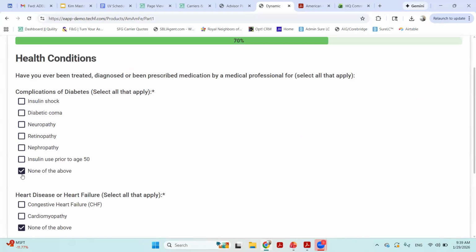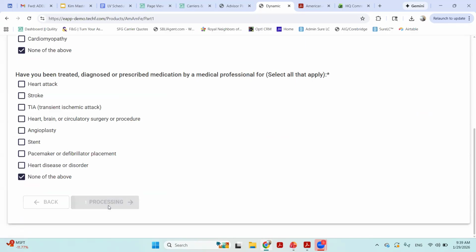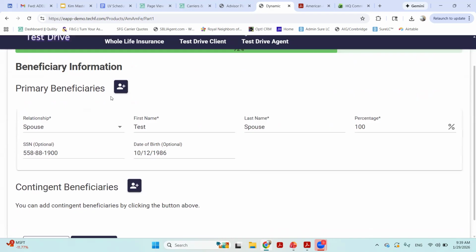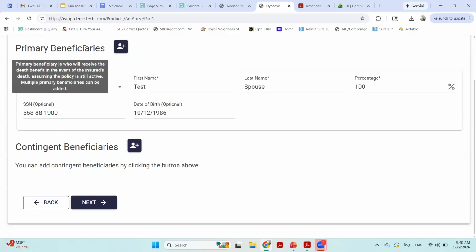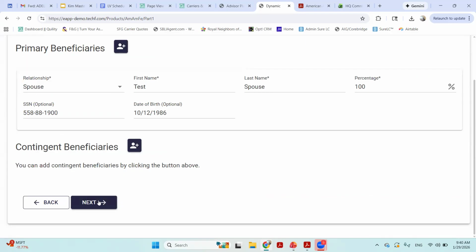Complication of diabetes, we talked about it. We have none of the above. Heart disease, none of the above. Beneficiary information, primary, you can split it into 50-50, or you can do a 60-40, whatever you want. And contingent is a backup beneficiary. So if all the primary beneficiaries died or are not available, then it will go to the contingent. So it's a backup.